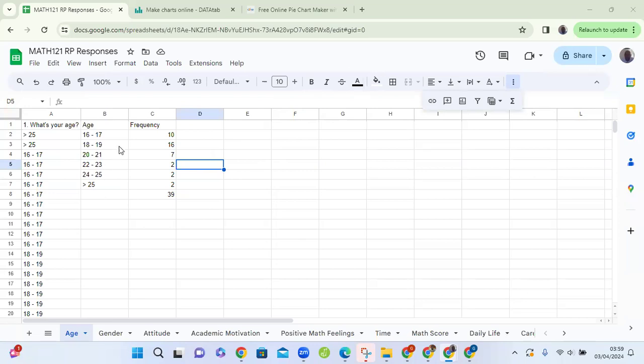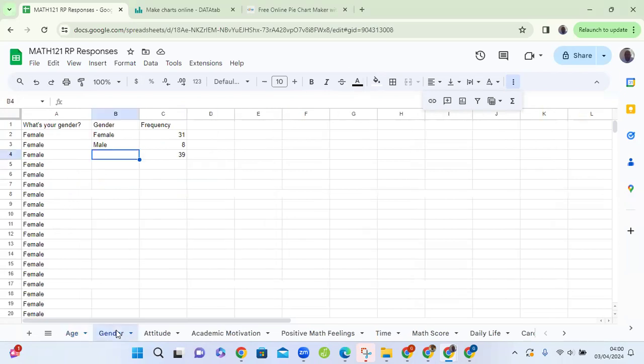So we've got our frequency distribution, more or less an interval distribution for age. Greater than 25, here you have it, and so forth. Two of them, okay. 10 between 16 and 17, etc. And for gender, we've got 31 females and 8 males. So now to access our online calculator for histogram and a pie chart.